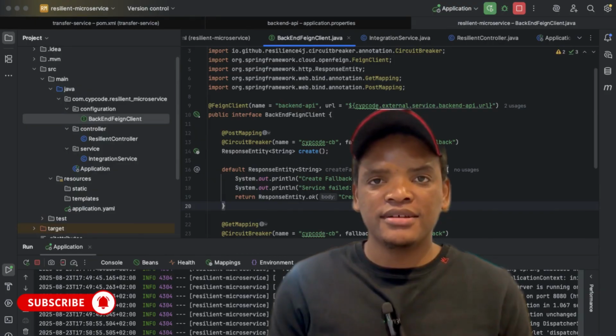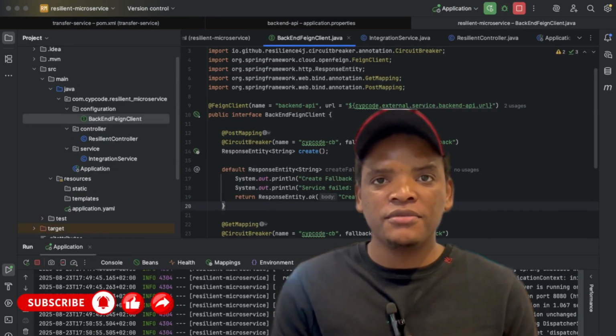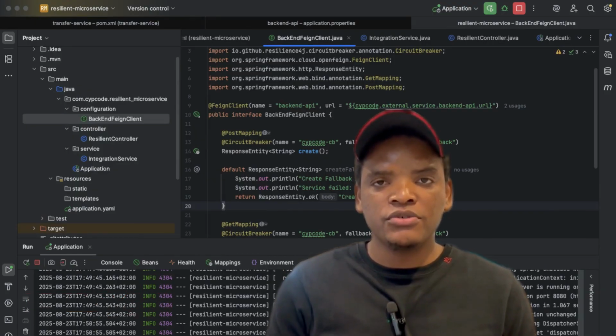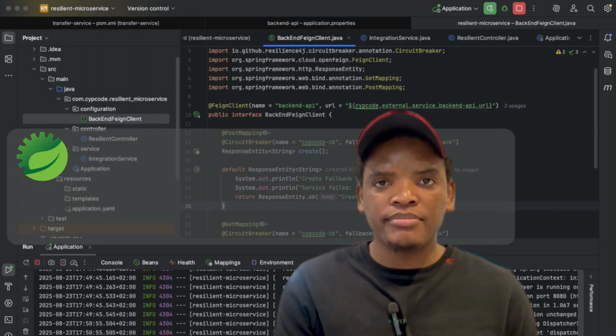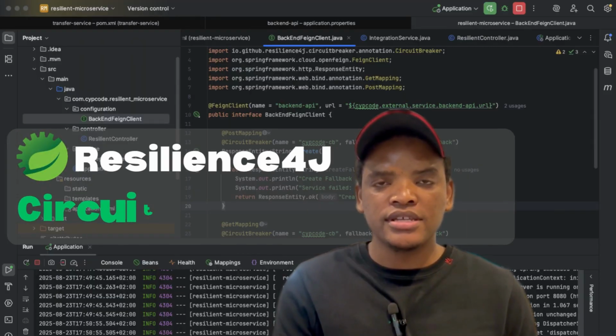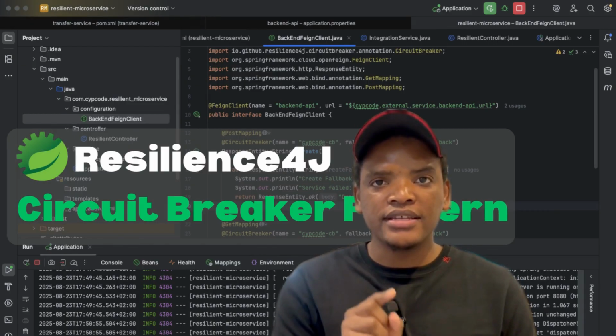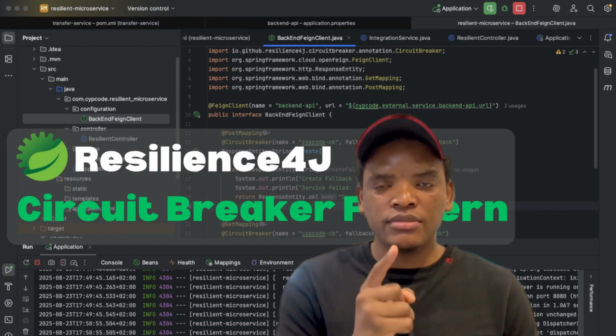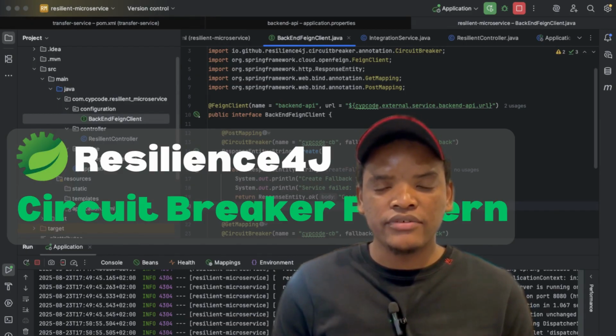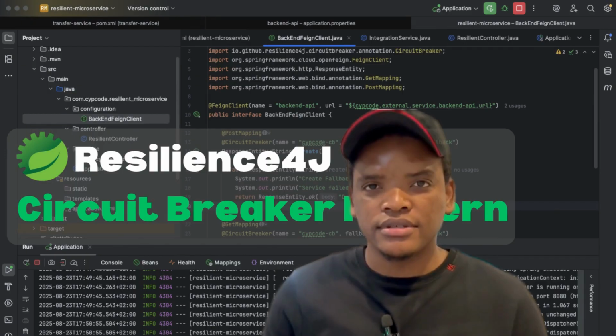Hello guys, welcome to Zip Code, and today we're looking into another type of code. We'll be talking circuit breaker pattern via Resilience4J to see how we can create fault tolerant systems and prevent cascading failures from integration APIs within your microservice. So without wasting any of your time, let's check that out.